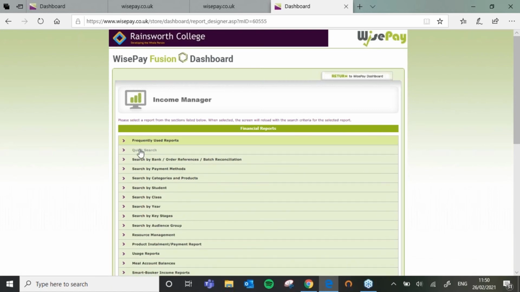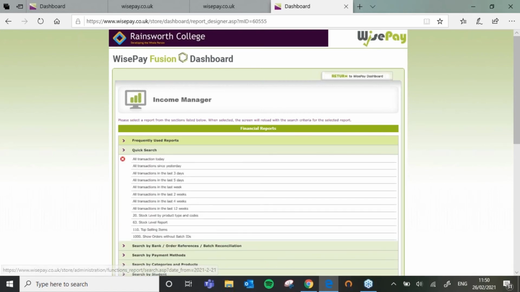Within the quick search, if you're wanting to check on what's coming in today, or what's happened within the last few days, you can just quickly access one of those reports. Dependent on whether or not you have any shop services with us, we also provide you with stock level reports, which you can access within here. And also a report which gives you top selling items, which I think is quite helpful when you're reviewing what you're selling and what you're not selling.